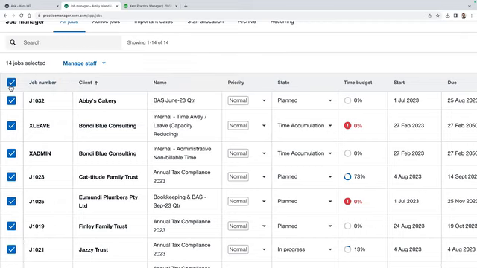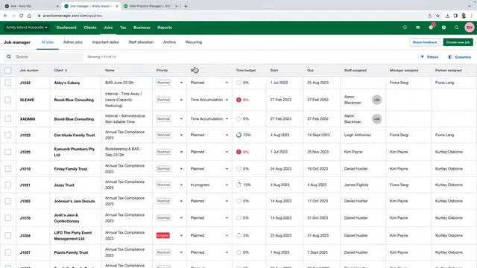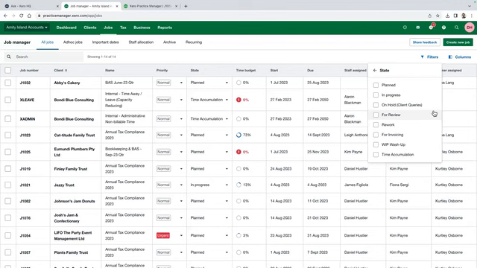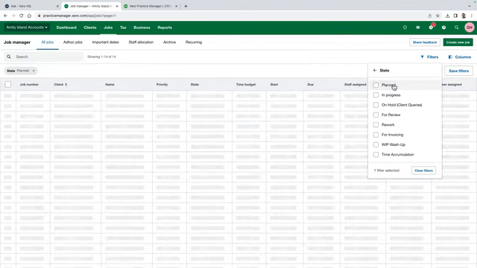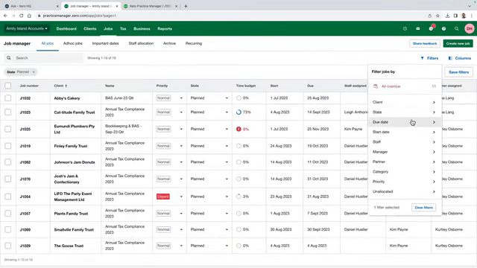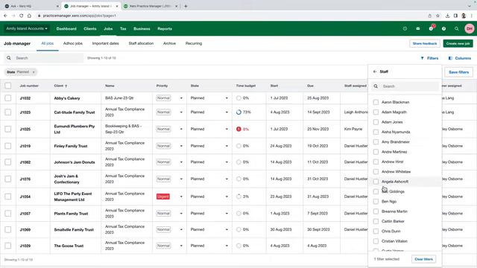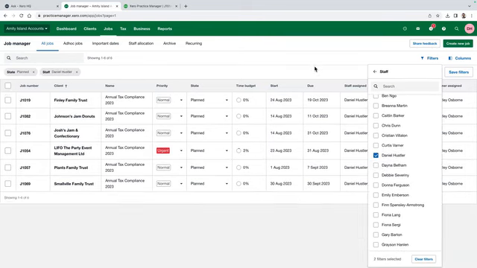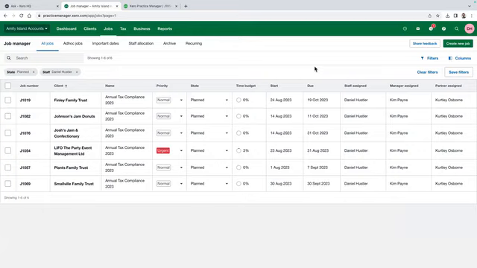But as I said earlier, you'll want to use the screen to show more or less information depending on your role. In this case, as a staff member, I want to filter by the job state, which is planned, and the staff member, which is me, because I'm only interested in the work that I need to do rather than keeping track of everything on a notepad.